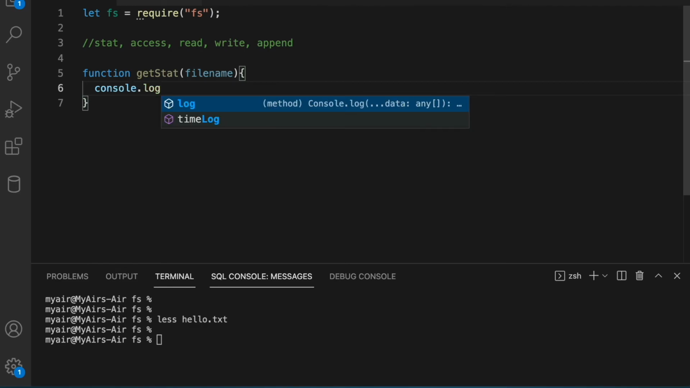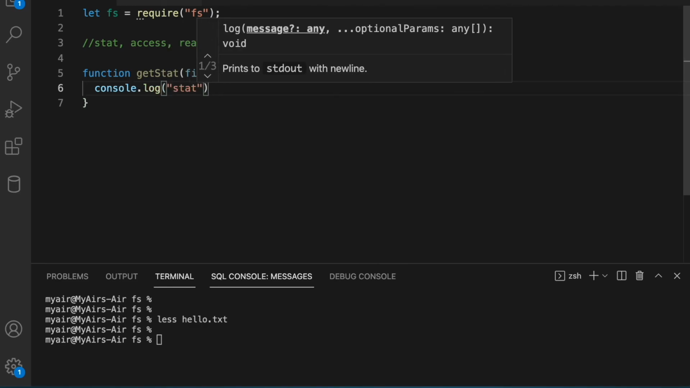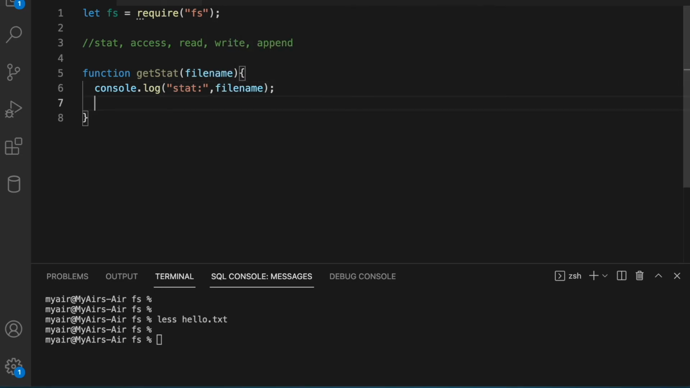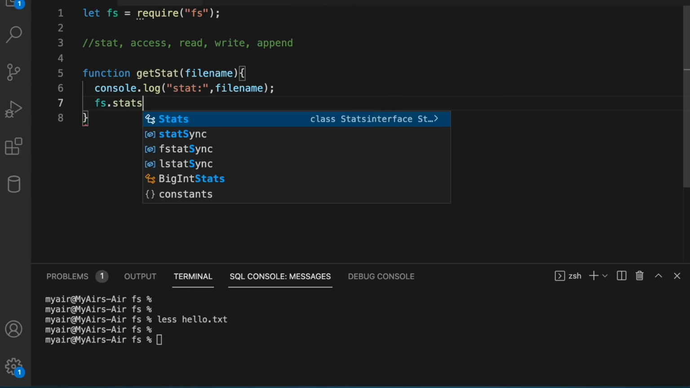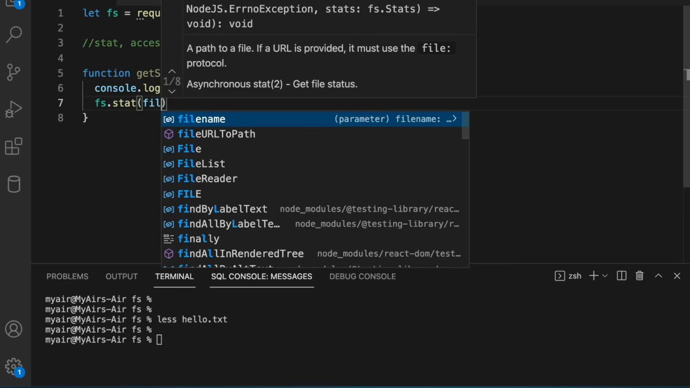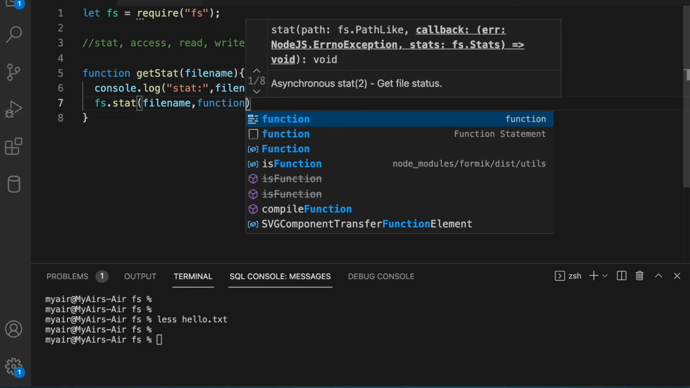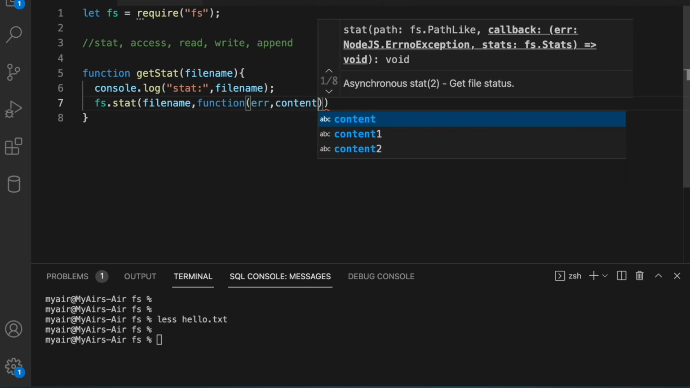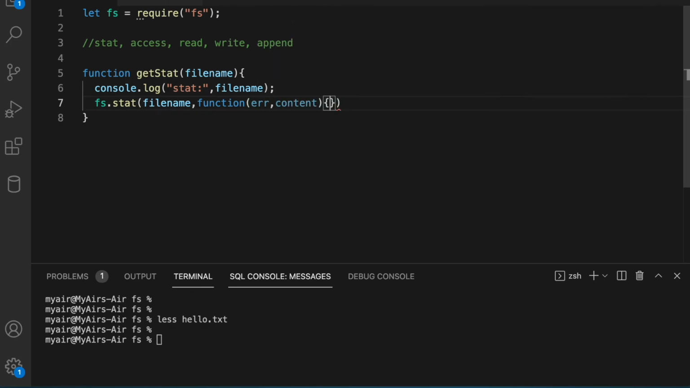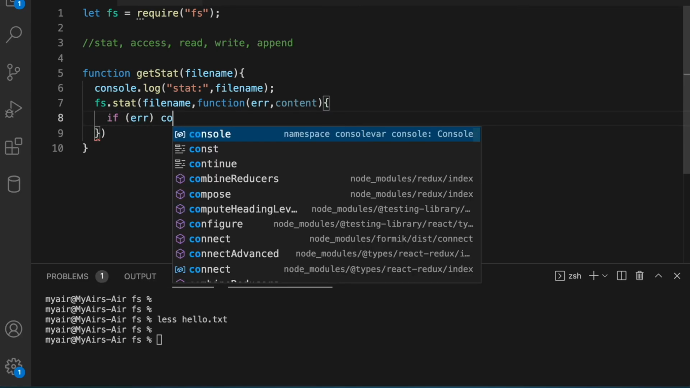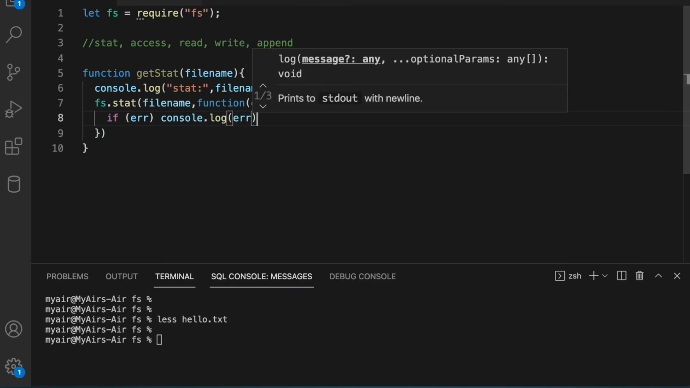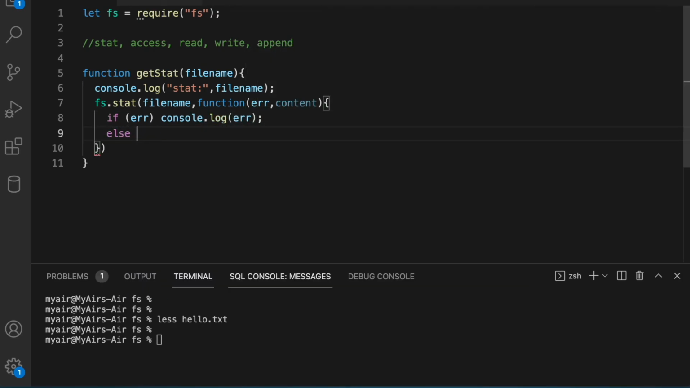Let's just do a console.log stat file name, and how do we read it? fs.stat file name, comma, and then the callback function, function err, comma, content. If err, so if err is truthy, means there was an error. console.log error, else console.log content.